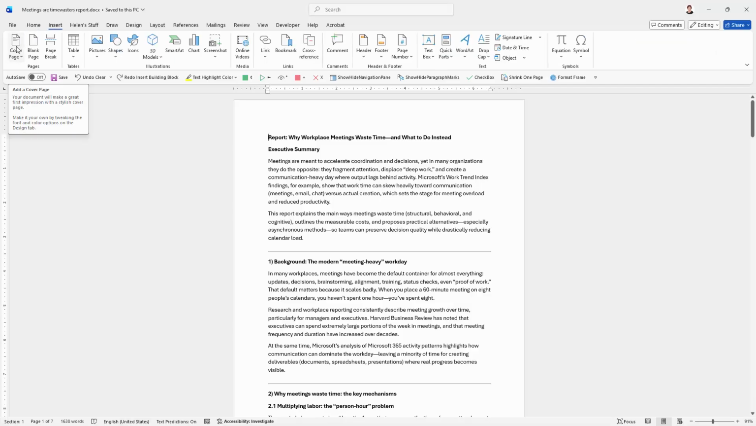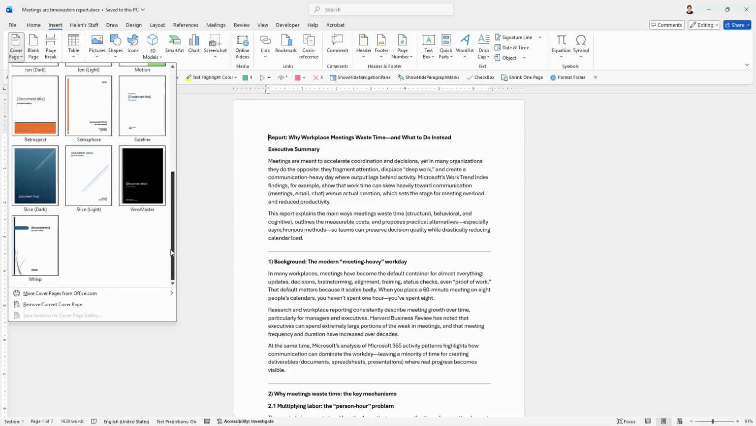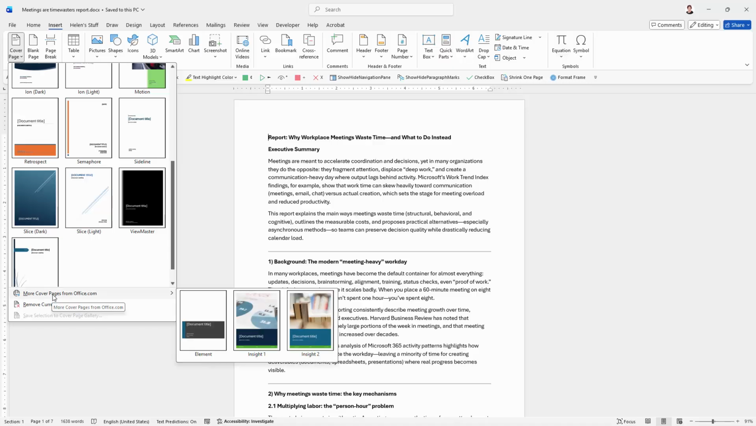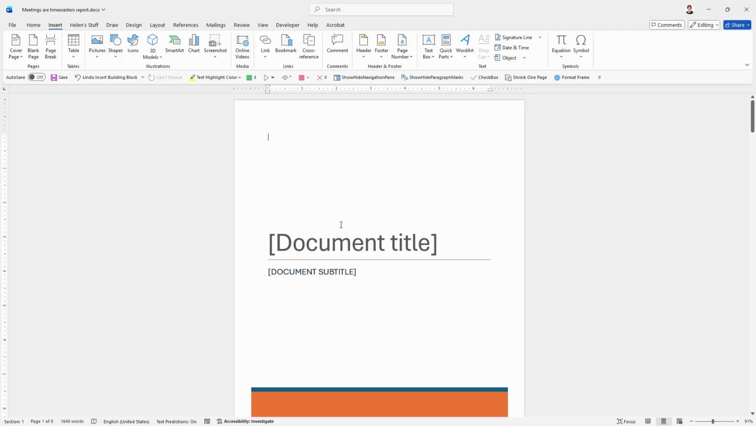I'm going to click here on Cover Page because here are a series of already created cover pages that are made for me. Now I can see more if I click here and see more cover pages from office.com, so I could see more here. I'm just going to choose a very plain one here. I'm just going to click on it to add it to my document.